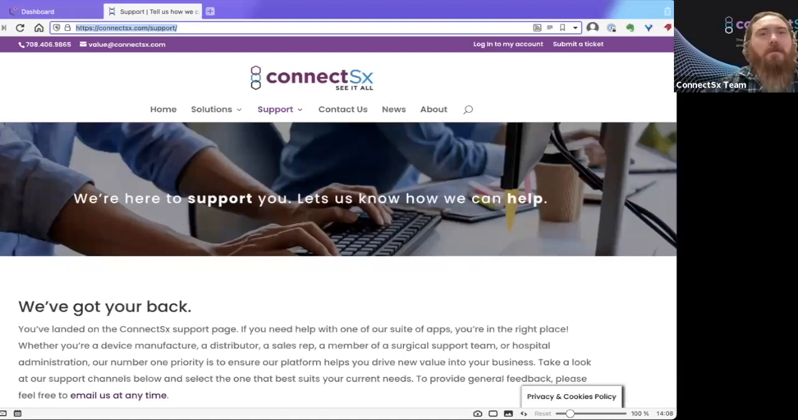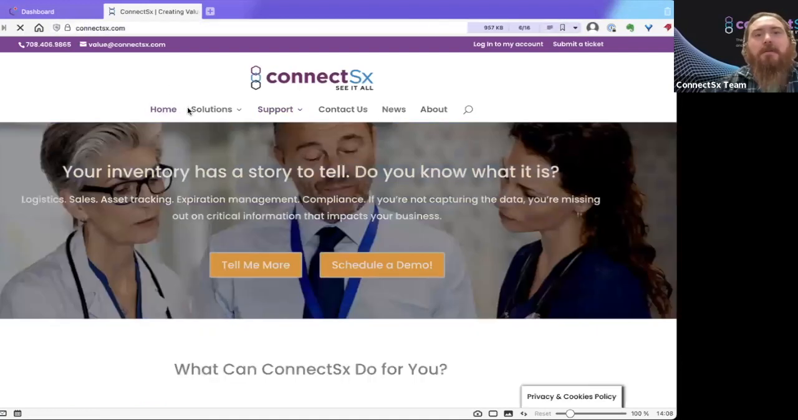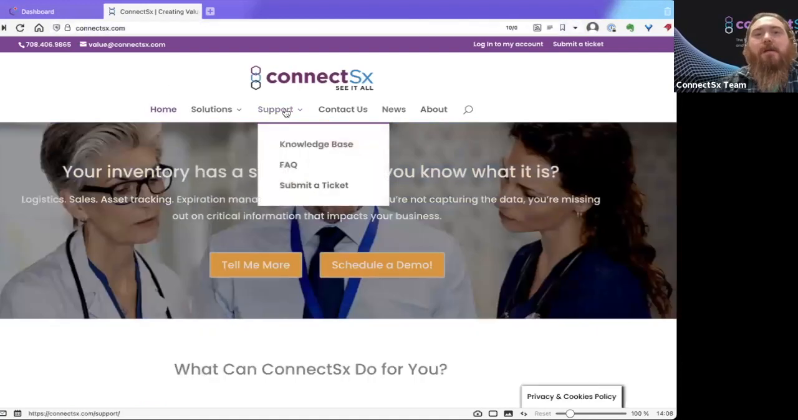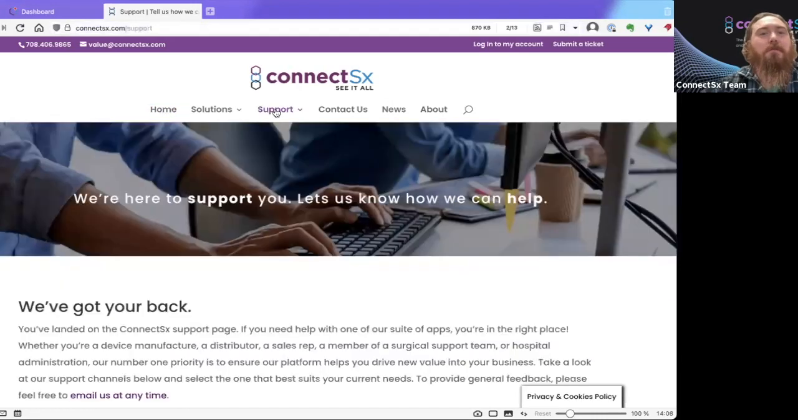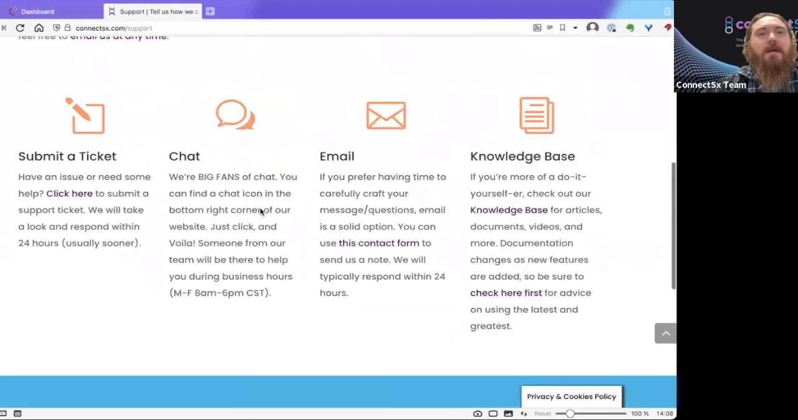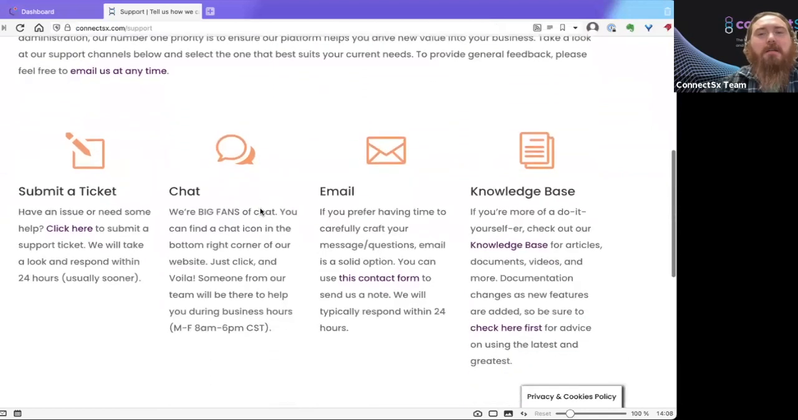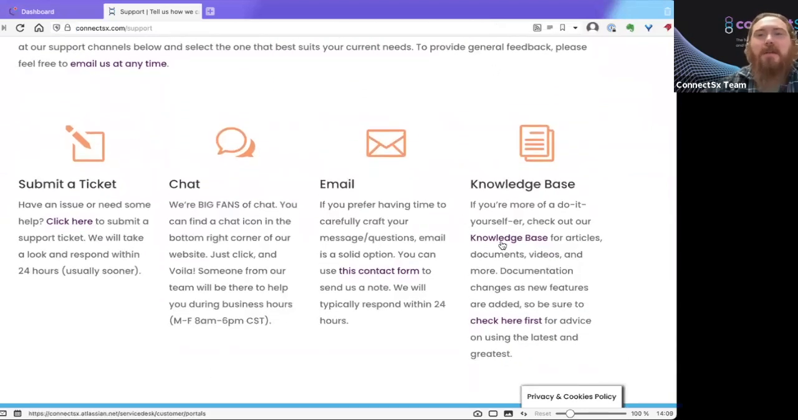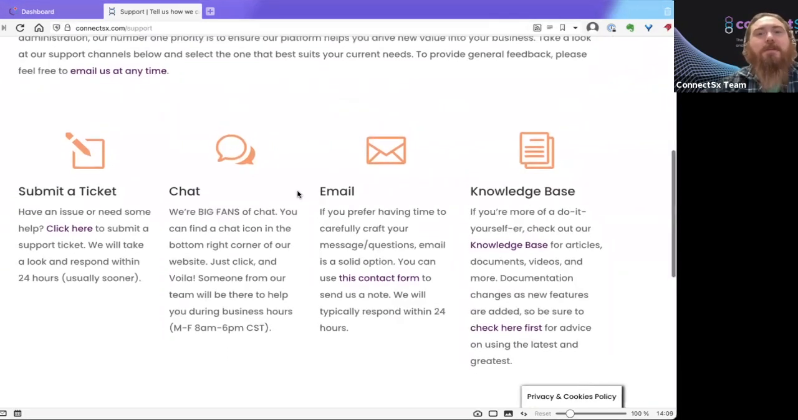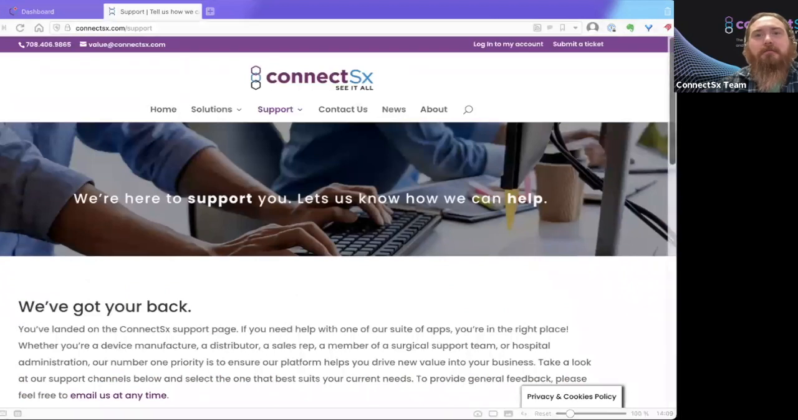Tune over to our website here. So this is the ConnectSx website. You can just click on the support heading, or you can actually access a particular entry. But if you go to the support page, you'll see that you can submit a ticket, you can email us, you can even access our knowledge base if you're looking to get some questions answered on your own. These are all great resources. So drop us a line and let us know what you're thinking.